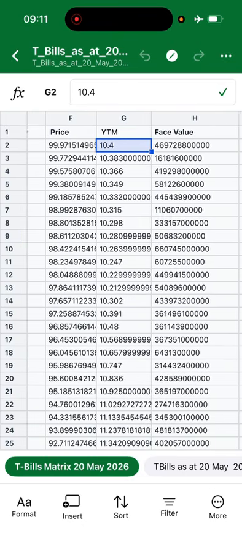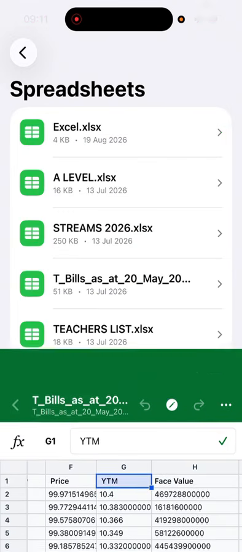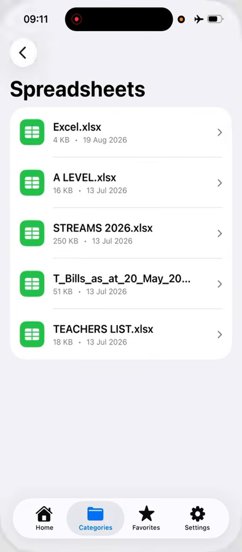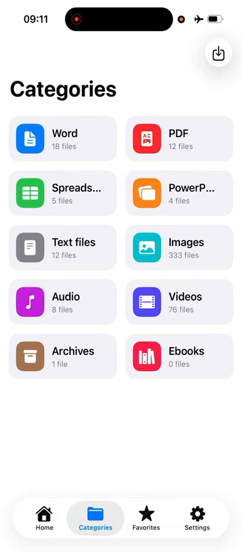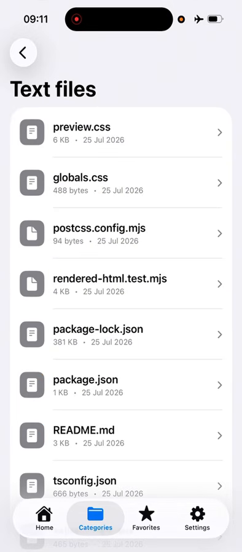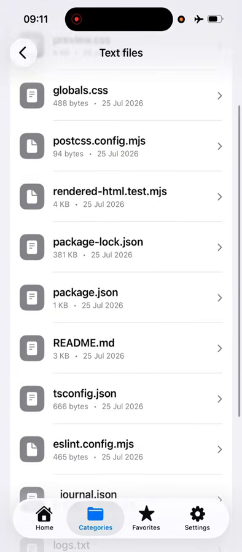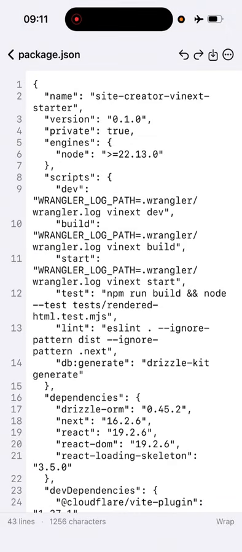From documents to videos, everything's near. Simple and organized, clean and clear. Find this, your files your way. Open, manage, work and play.